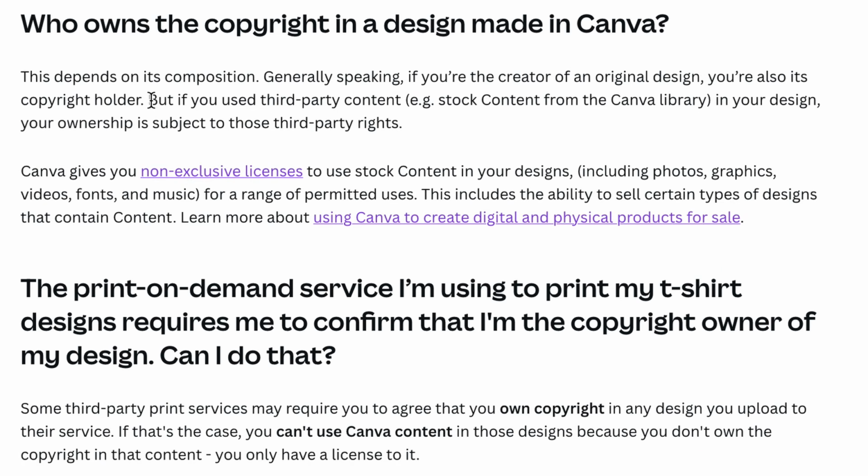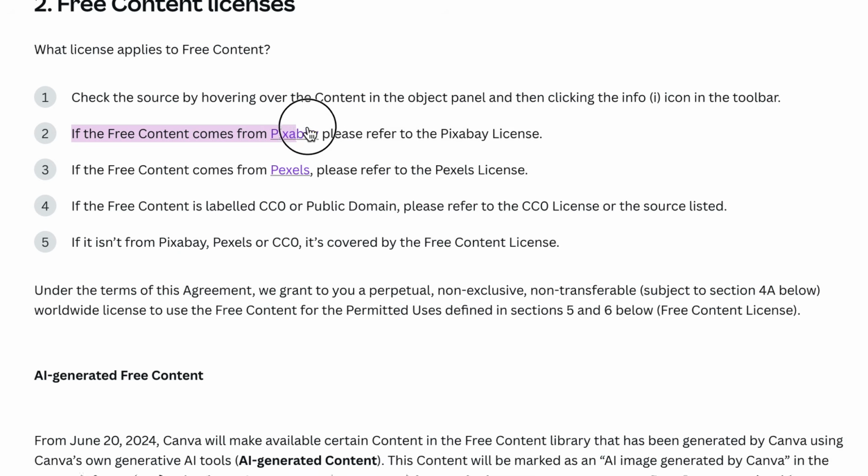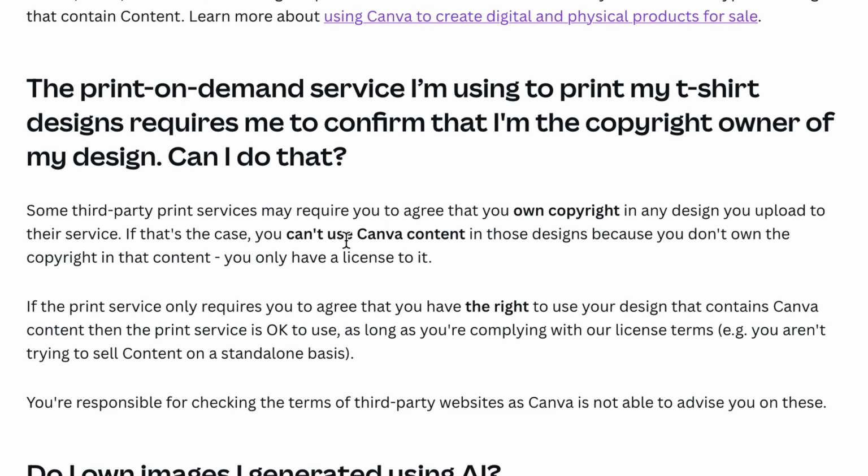And here it says, but if you used third-party content, stock content from the Canva library, your ownership is subject to those third-party rights. And we talked about that in my other video. We go through all the different types of elements that you can use in Canva and what the third-party rights are. And they all give you a license to use them in something that you sell online, as long as it's a composition of multiple elements. So this sentence here that says you can't use Canva content in those designs makes no sense to me.